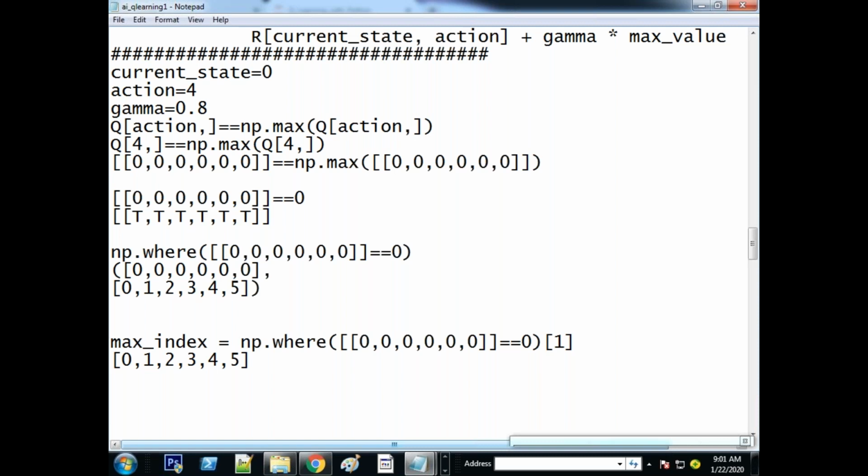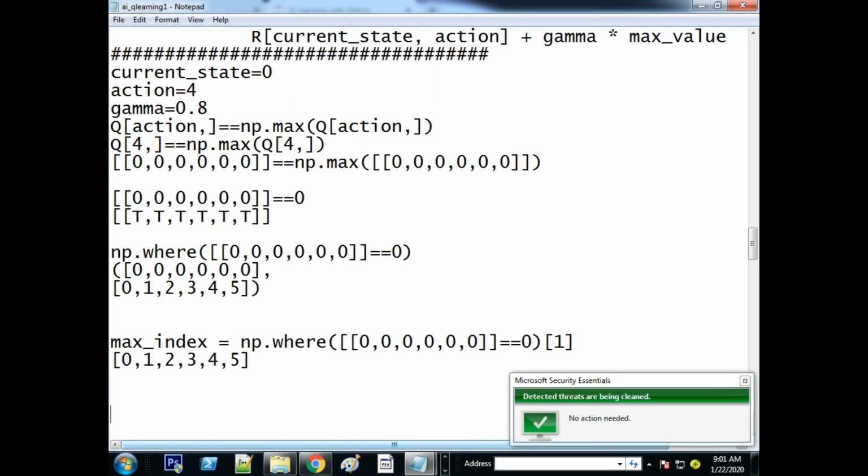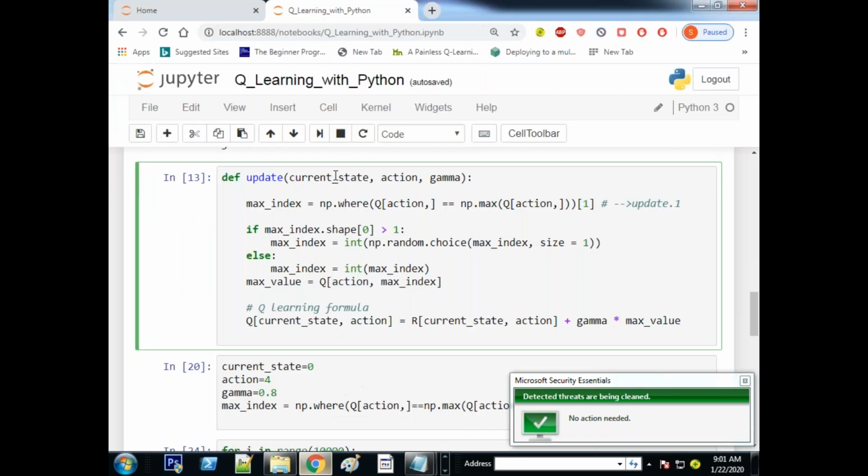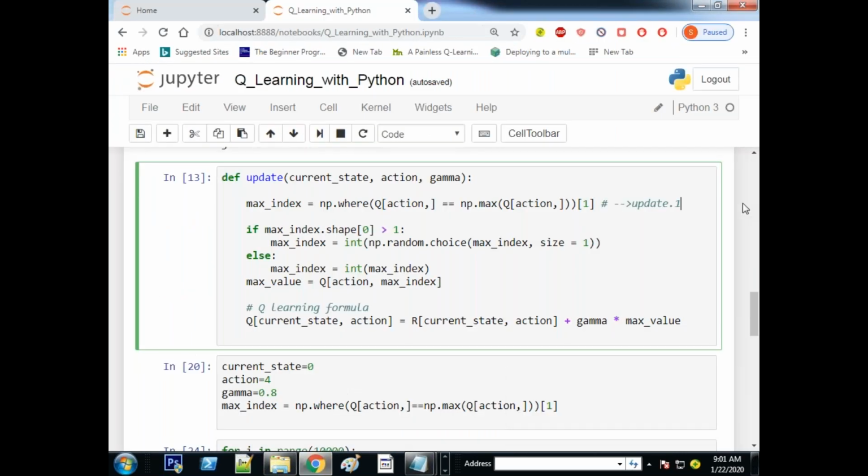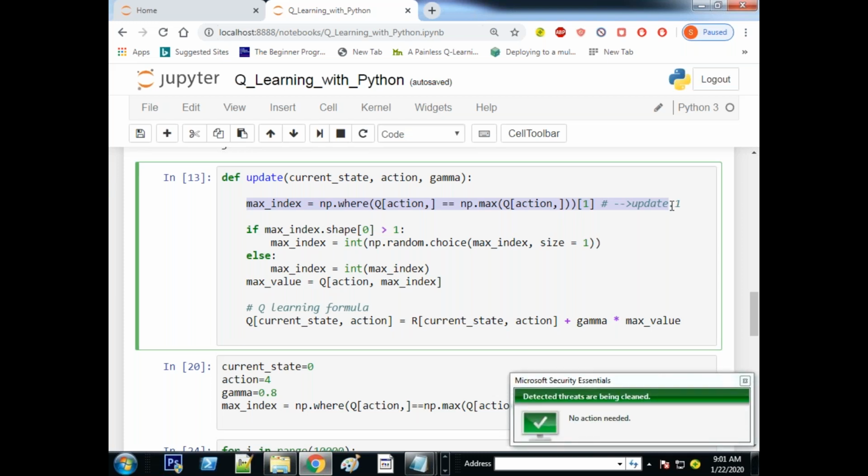Okay, understood, all of you? What is the first line doing? You tell me. Simple, give me a summary. What is line number 1 doing? Identifying index numbers of max values of a particular action from the Q-table, not from the rewards. That's the point.